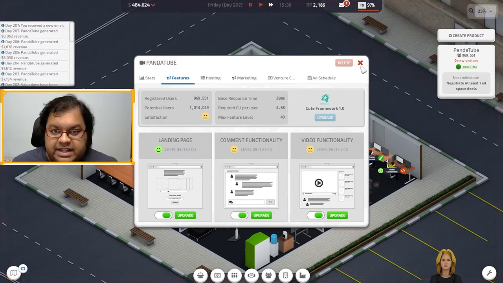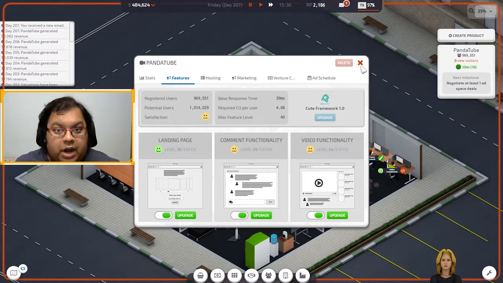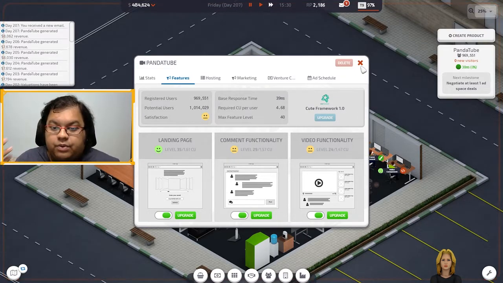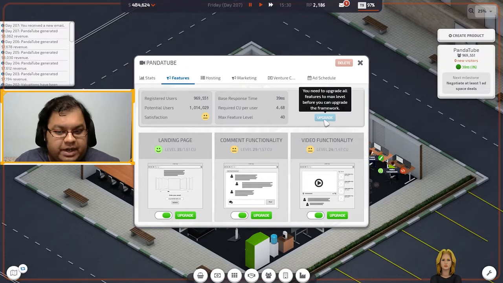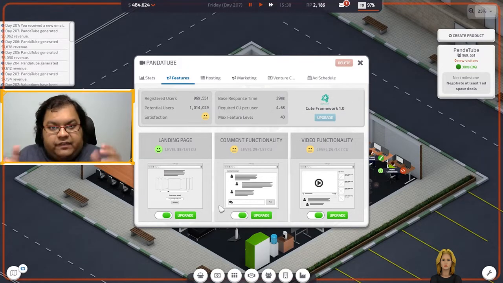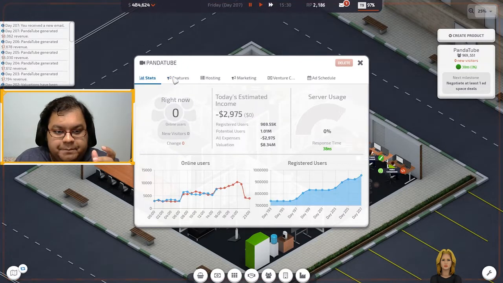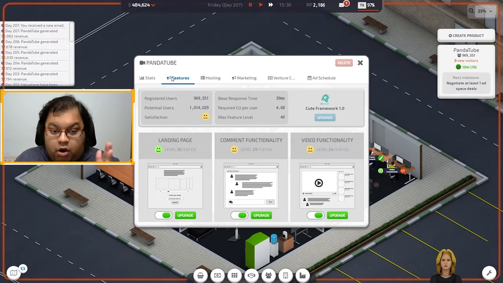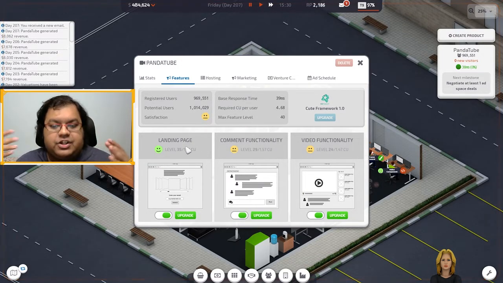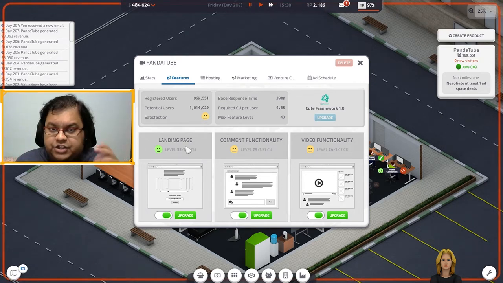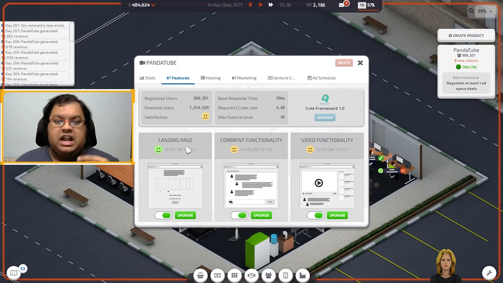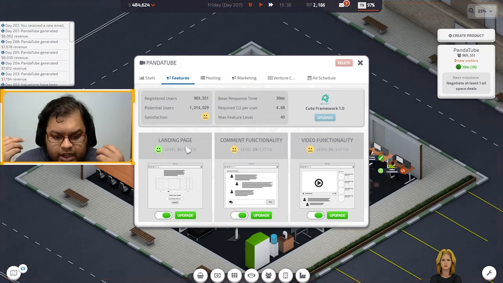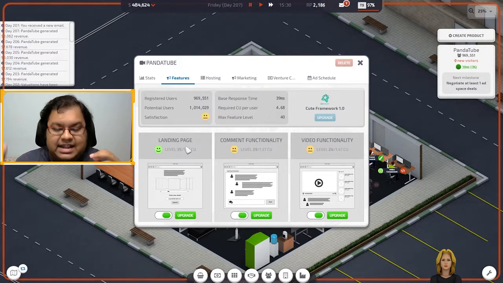Another big change in this beta update is money making. You can make revenue out of your product. Now, I haven't maxed out my features. I cannot upgrade my framework, but the features page adds in more. Along with your regular features, the landing page, the comment functionality, the video functionality, and the other features, you can now have revenue-based features. These revenue-based features are subscription, ads, image ads, text ads, and all that good stuff.